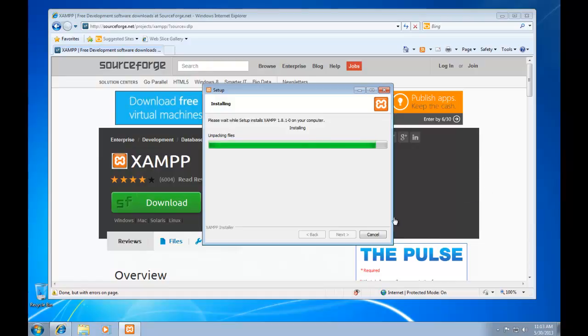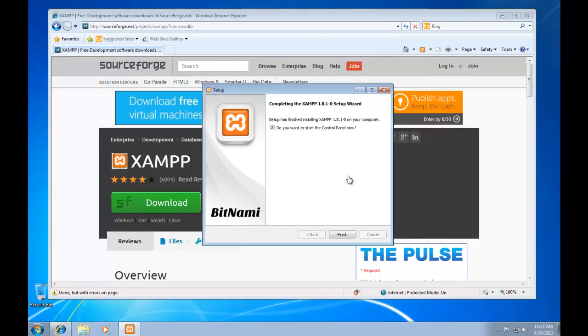This virtual machine I have doesn't have very much memory, so things move a little bit slower than if we were on my actual physical operating system. Alright, so it's finished installing. Now it's asking if we want to start up the control panel. I'm going to keep it checked and click finish.